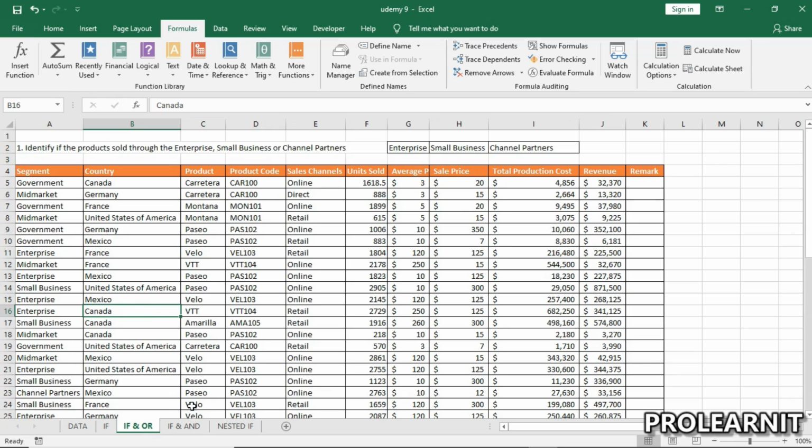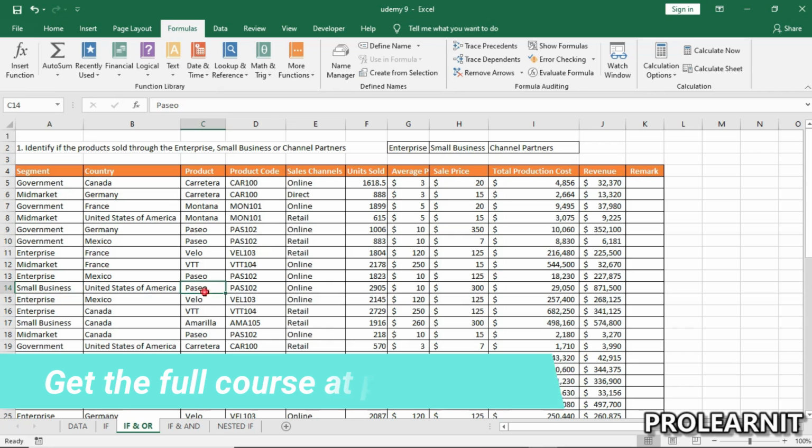another condition is met. For example, in this case, we've been asked to identify the product sold through the enterprise, small business, and channel partners segment. Basically, if a product was sold through either of these three channels, we want to return the product that was sold. In other words, if a product was sold through, for example, small business, we want to return this product, Paseo, as the product in our remark. So we want to identify those products that were sold through either of these three channels.